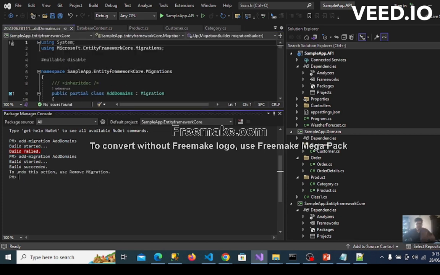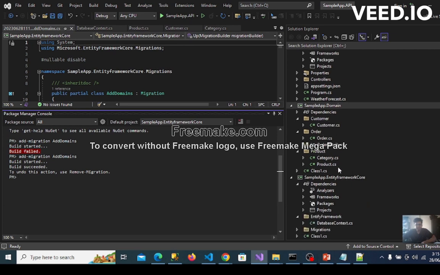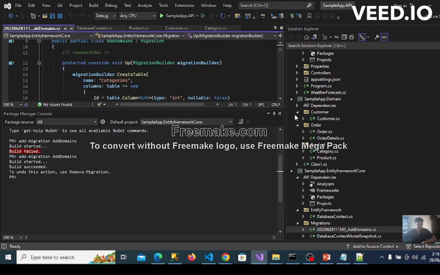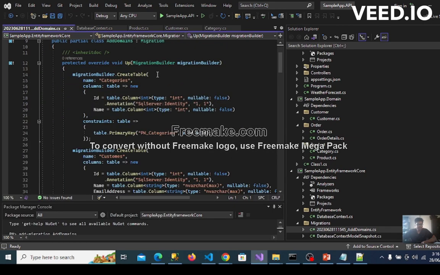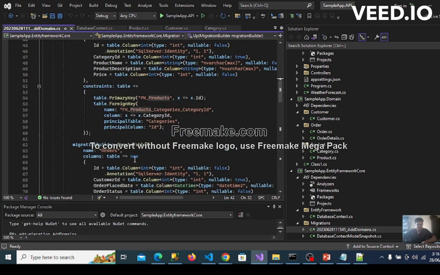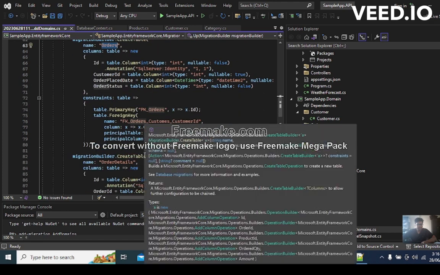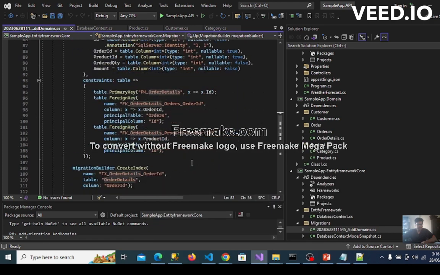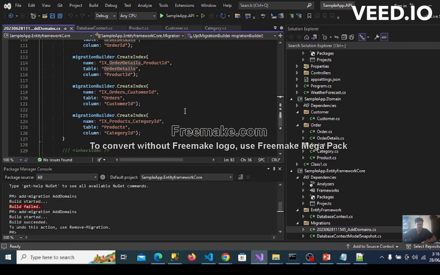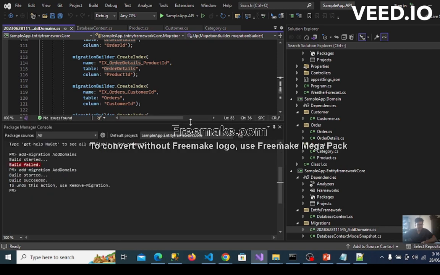Okay, migration is added. If you notice, a new folder is created, Migrations, and Migrations AddDomains. This is created with these commands: categories, customers, products, then orders, order details. I think all the relationships, I mean foreign keys, are also created, and let's apply this to our database.